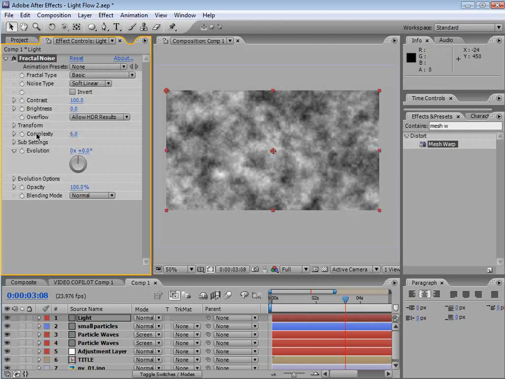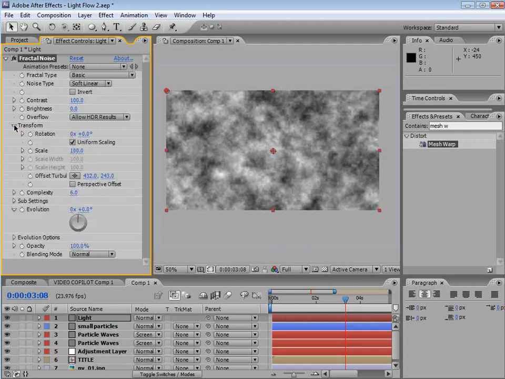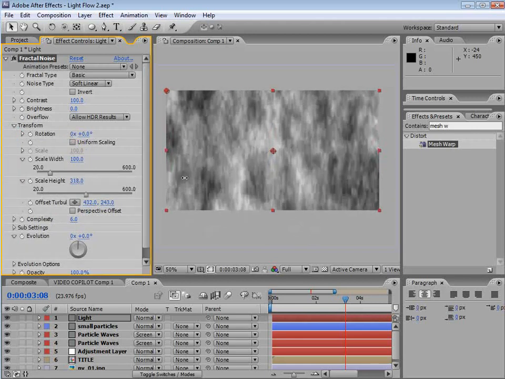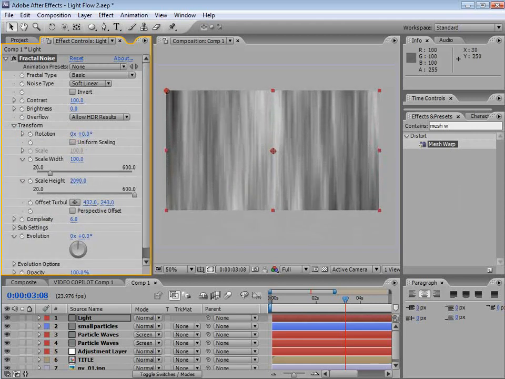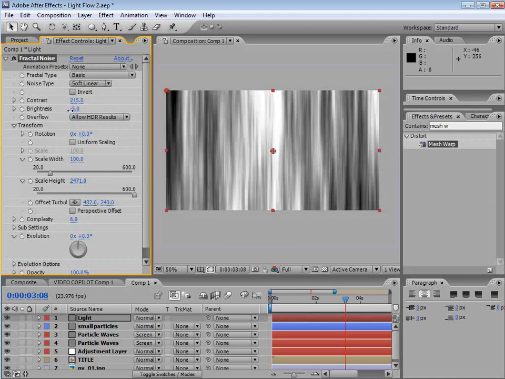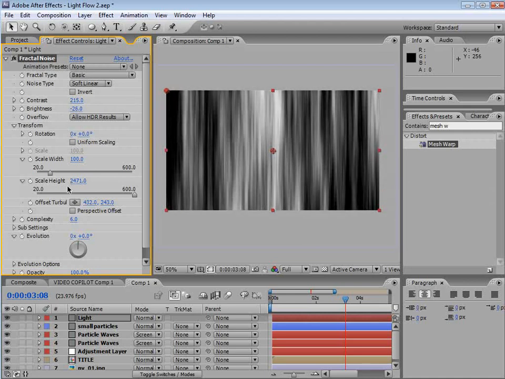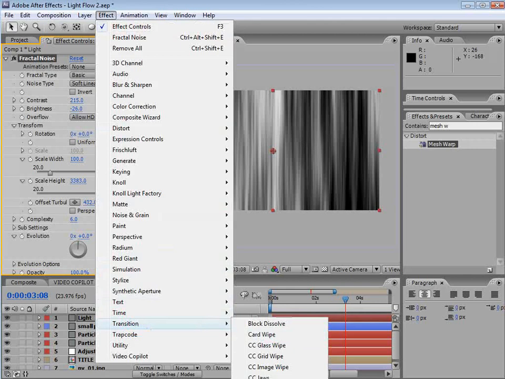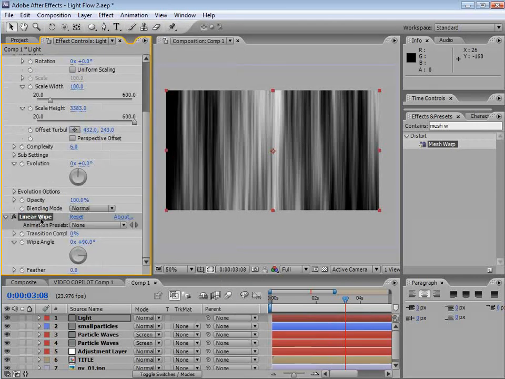So I'll come over here to the Transform settings. We'll uncheck Uniform Scaling. And we're going to turn the height up really high. That looks pretty good. And maybe turn the brightness and the contrast up, or rather the brightness down. Maybe the height up a bit. So I have these long streaks here. Also, we'll choose Effect, Transition, Linear Wipe. And that's what you're looking for there.